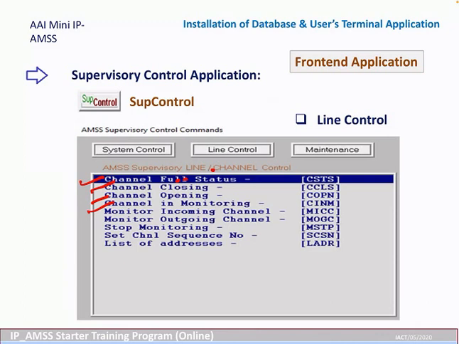Suppose you have put a particular channel in monitoring, and some other person came and wants to see which channel is currently in monitoring. Then you can click on this particular option and view which channel is currently in monitoring. Similarly, monitoring incoming channel, you can monitor an incoming channel from this option. Monitor outgoing channel is there, and if you want to stop monitoring, then you click on stop monitoring and give the channel ID.